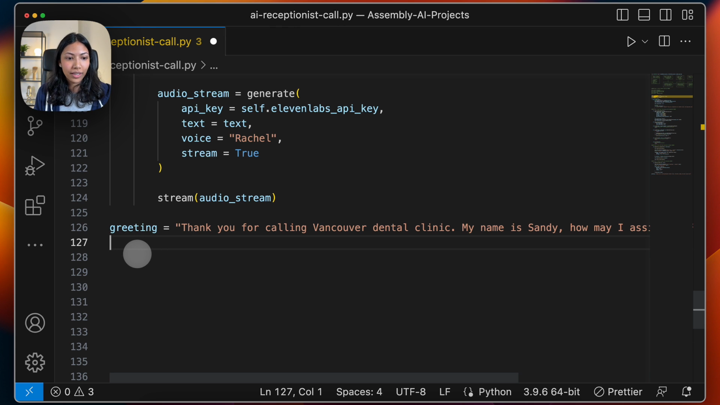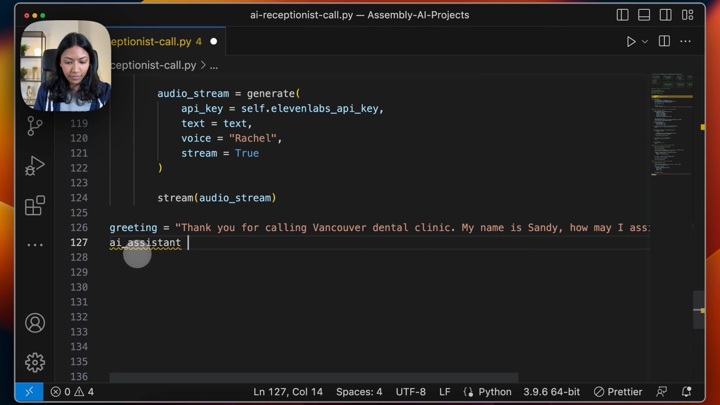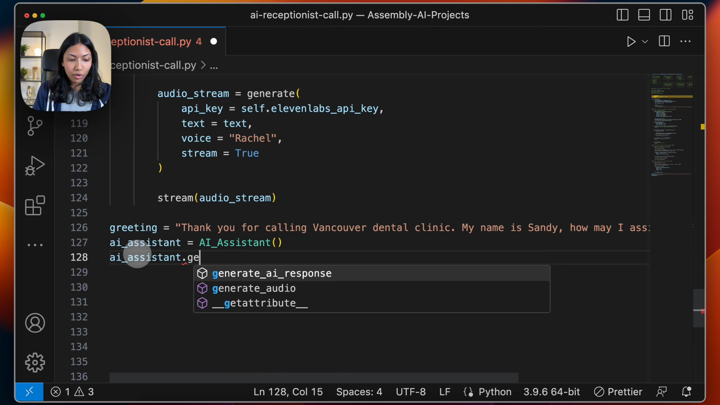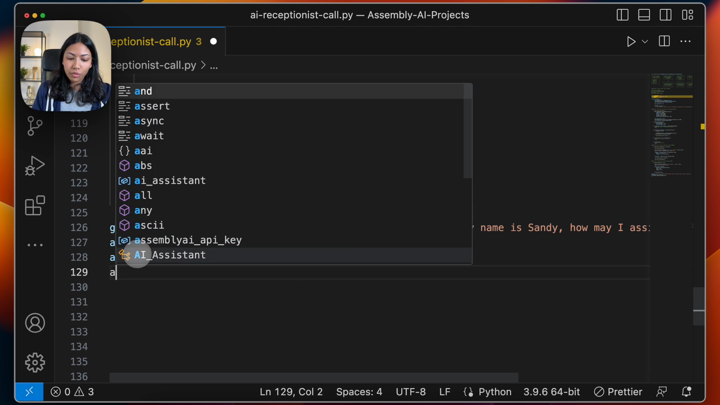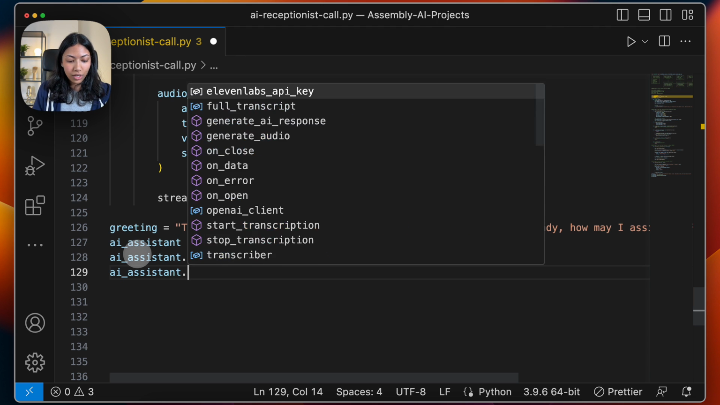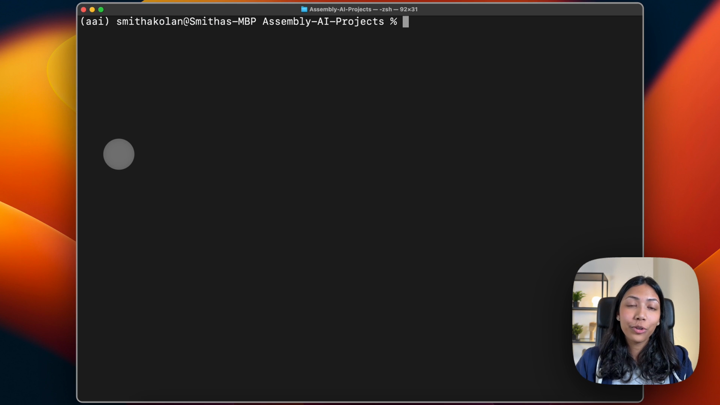Now let us initialize the class AI Assistant. And the first thing that we want to do is call the generate audio method and pass greeting inside. After which we also want to call the start transcription function. At this point, you can hit save and start running this project. Now I can go into terminal and run our Python file.